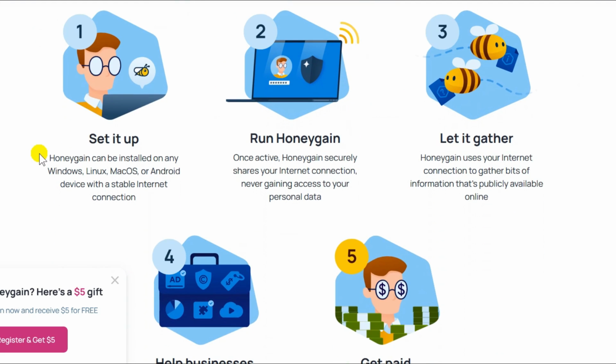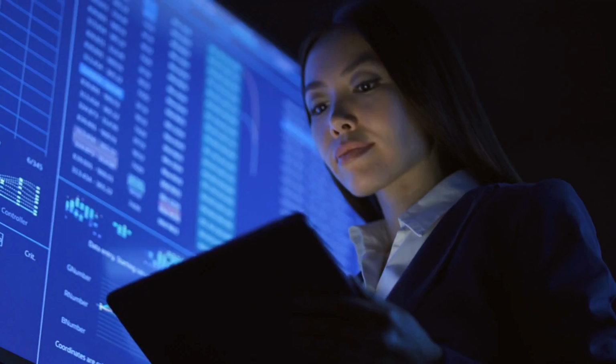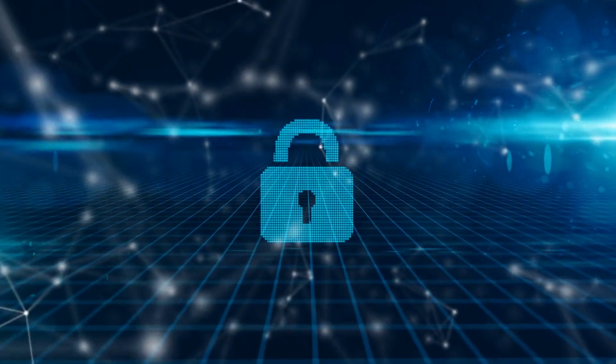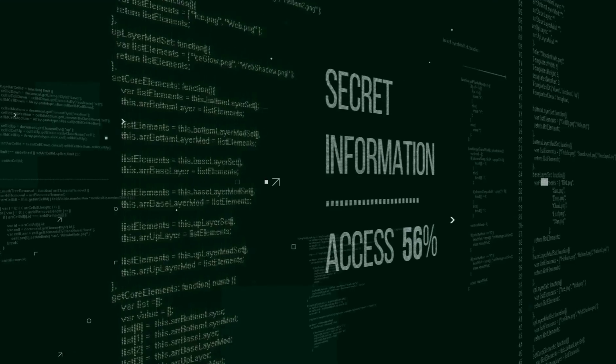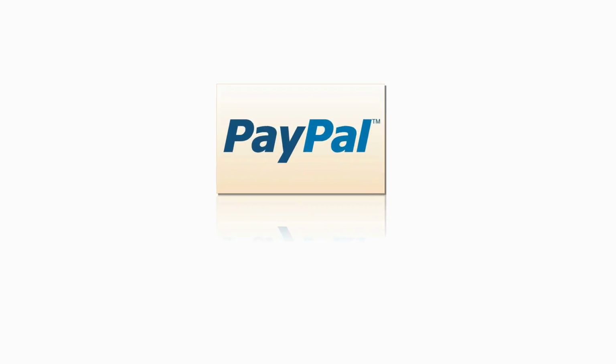Now there are 5 simple steps in which this website is going to pay you. The first thing you need to do is set it up. You can install it on your Windows, Linux, Mac OS or Android device with a stable internet connection. The next thing is you need to run this application. The third thing is that it will gather all the data. Now what will happen next is that this data will be sent to credible companies which will use it anonymously. That means your data won't be compromised. It won't tell that this is the person who is sending the data. It will be completely in the background without your name, without anything, and then you will be getting paid in PayPal or Bitcoin. So you can see how good this website is, that it pays you in PayPal or Bitcoin.